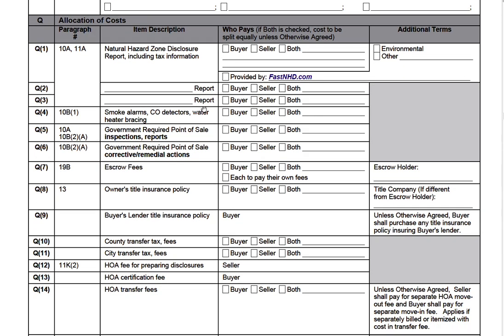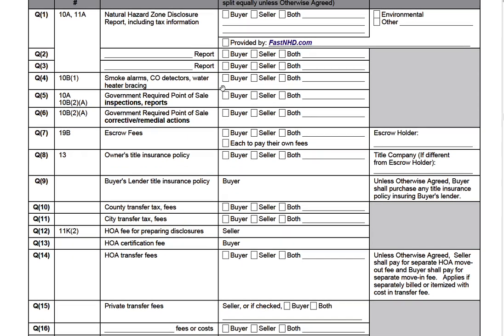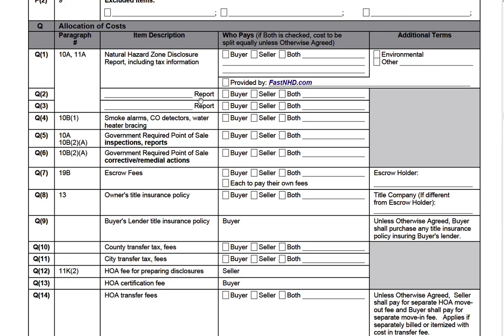Let's jump down to closing costs. Just like the old form. Natural hazard disclosure, seller typically pays. I put the company. And I usually check environmental. Right here, Q2, I should have put it, but I didn't. Q2, you would put pest inspection. Pest inspection report, paid for by the seller. And they don't show, so they don't show where you're naming a company.